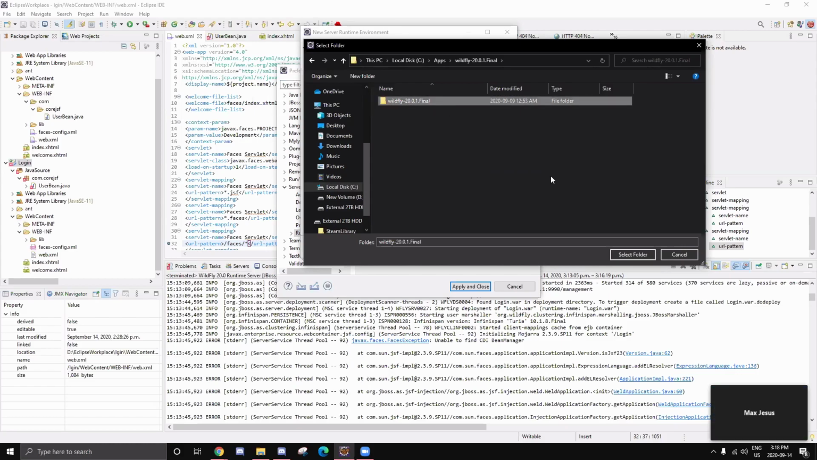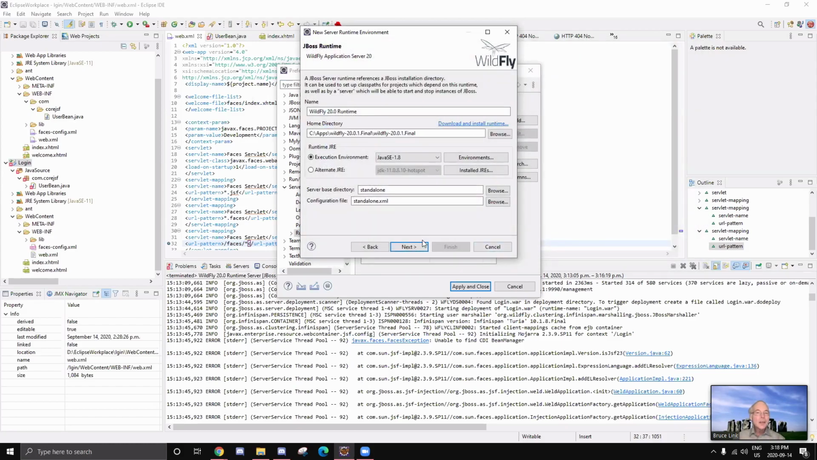So did I select the folder or? Select folder. Okay, and it should have a home directory that makes sense.